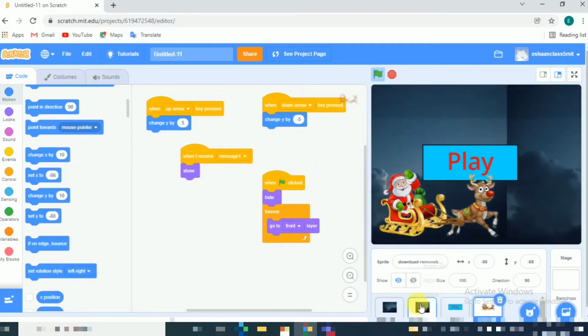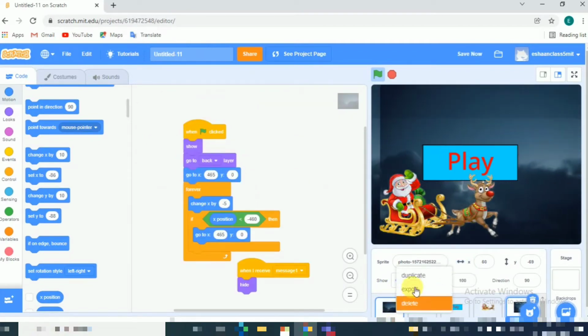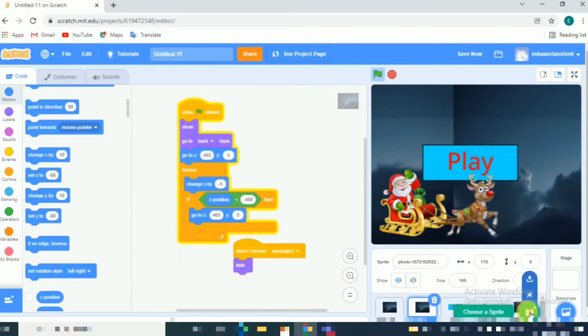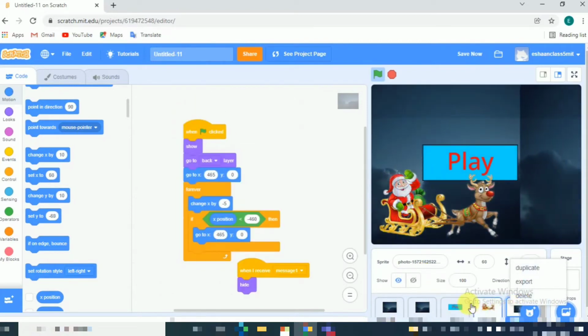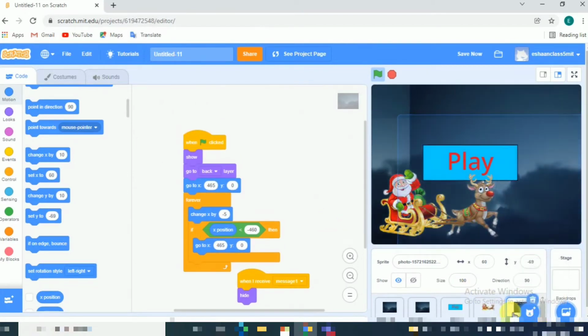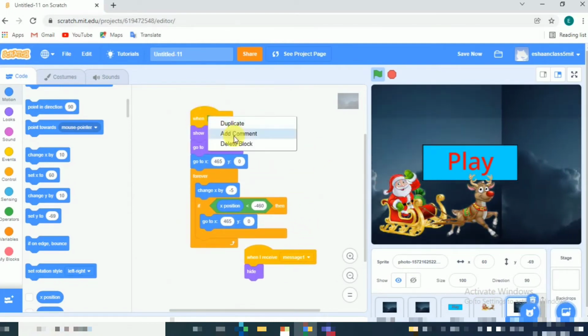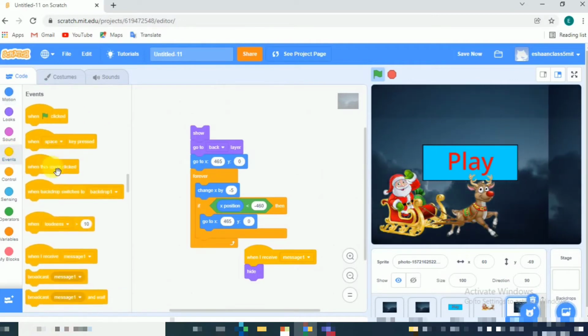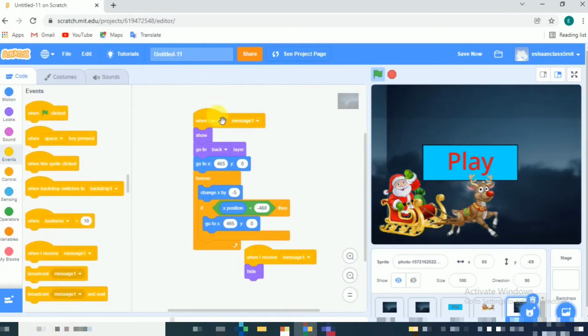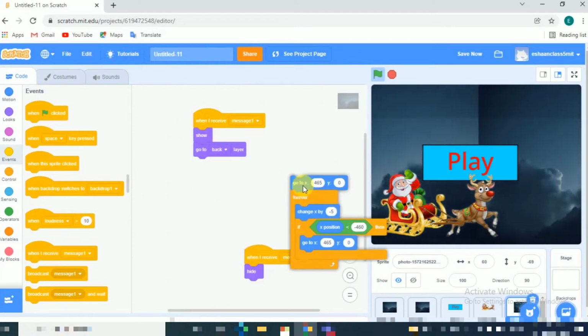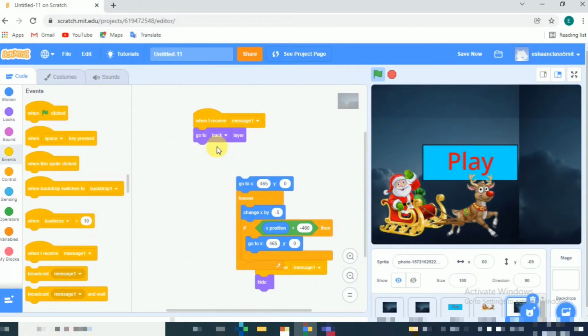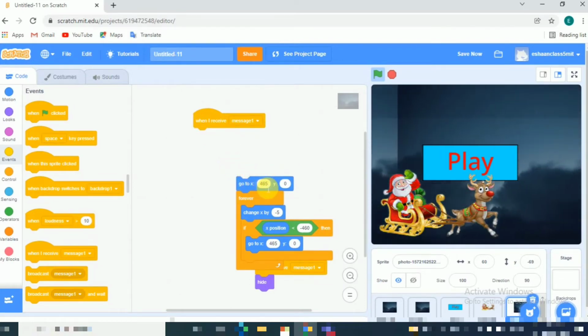We will duplicate these codings 2 times. We'll duplicate it 1 time only. By that we have to do less work. So first we'll change when flag clicked to when I receive message 1, and then we will add the coordinates. Go to x 460.